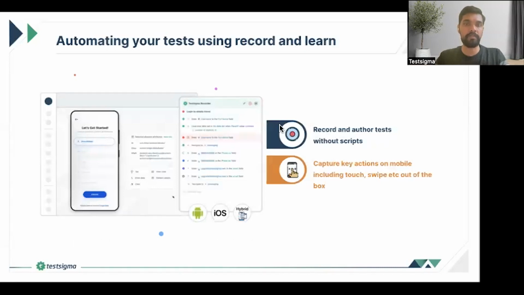First of all, Testsigma is a low-code test automation platform. Anybody can start automating tests without knowing how to code or writing any scripts. Testsigma allows two ways of doing it. One is record and playback, which of course works across both mobile and web applications. The second is called NLPs, which is natural language steps. These are typically your plain English steps.